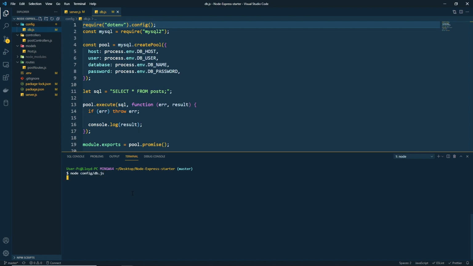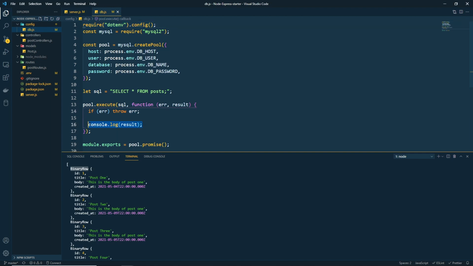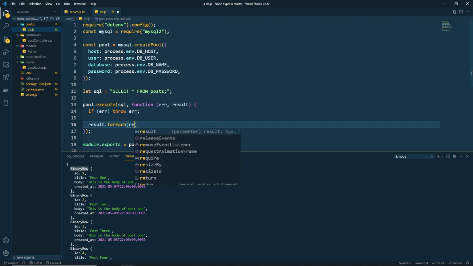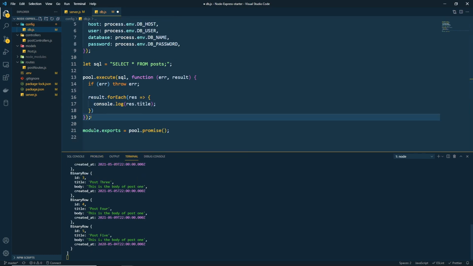Hopefully it works. Okay, and here we can see the data being outputted. We can see post 1 and all of the data. So this is great. This is exactly what we wanted to do. It gives us this binary row document, but it's in an array, and we can traverse it and print everything out. So I can actually take the result and say .forEach, and for each result I want to console.log the result dot whatever field there is. So let's say the title.